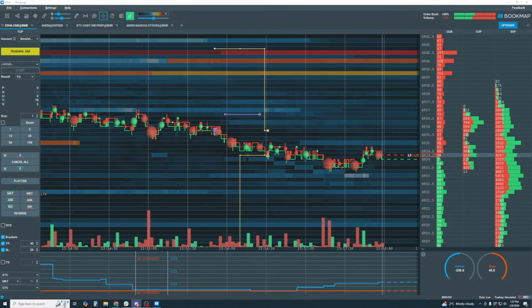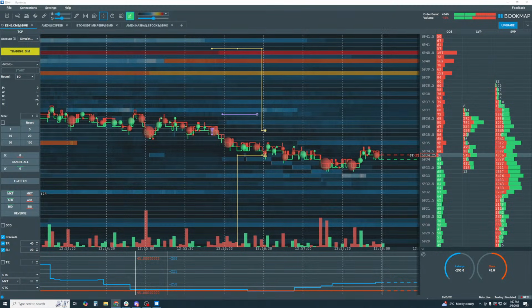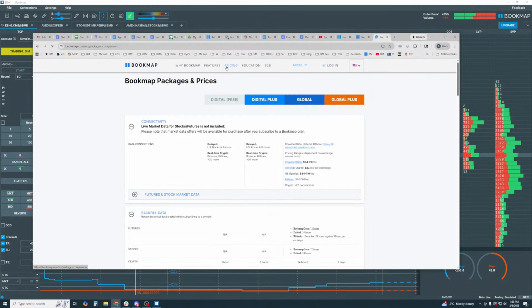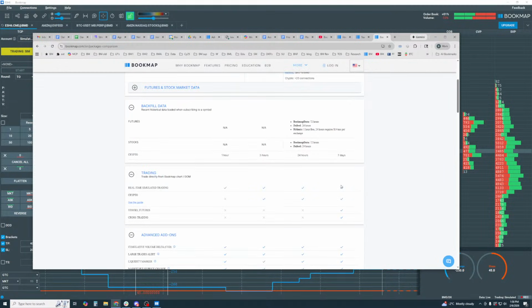Let me show you guys, just inform you a little bit more on Bookmap about the pricing. Go to bookmap.com, click on pricing here, and then you'll see the digital free version, digital plus for digital currencies only. Global is for all markets, and global plus is also for all markets. But global plus, as you scroll down here, look at the check marks in here, right? For trading, you will need to have global plus, for stocks and futures and cross trading.